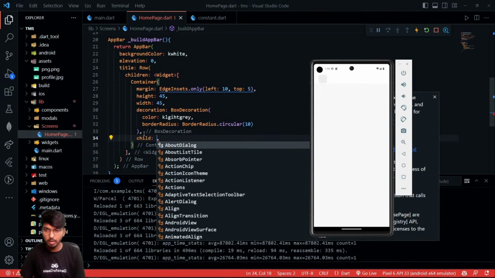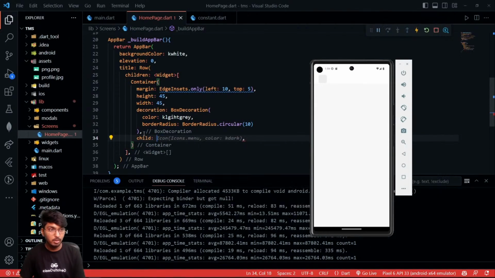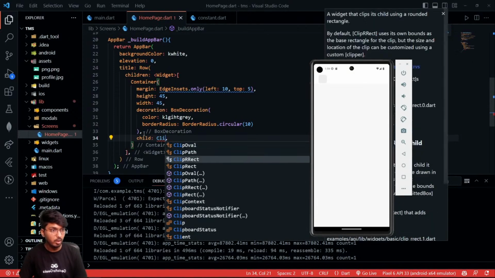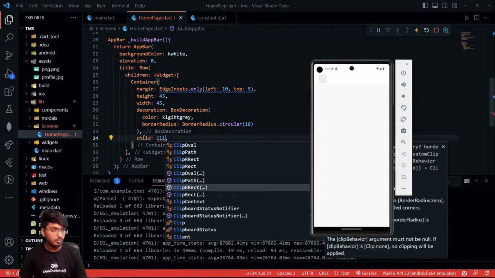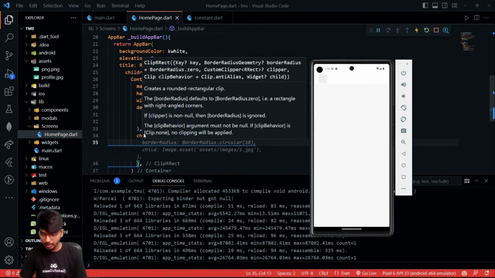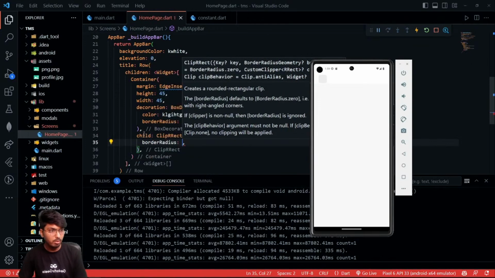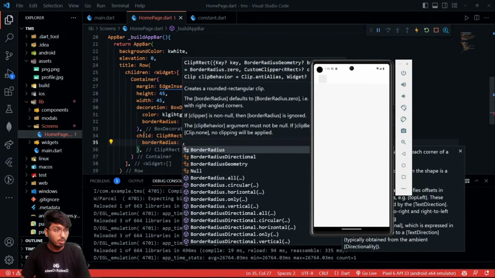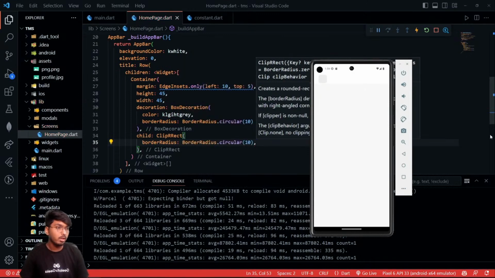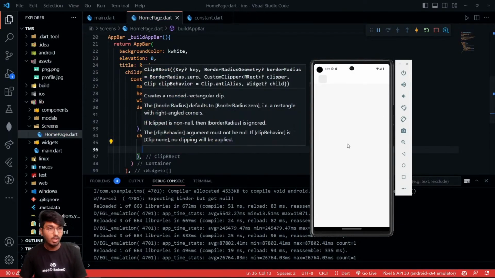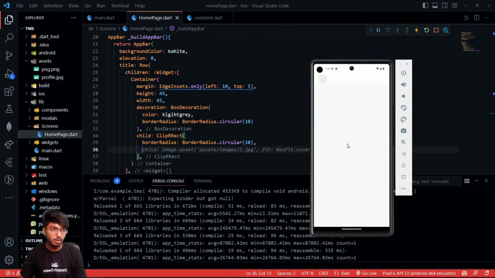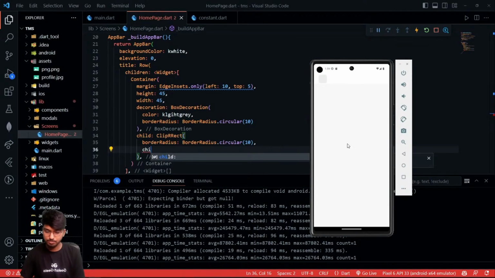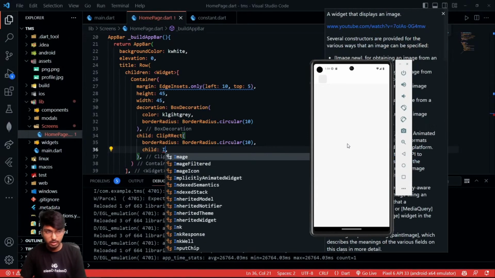So for this particular container, I'm going to create a child that will be a ClipRRect. Okay, this ClipRRect. Now inside this ClipRRect, I'm going to write border radius because we can define a border radius in this ClipRRect. So border radius will be circular, and I'm going to take a child, and that child will have the image.